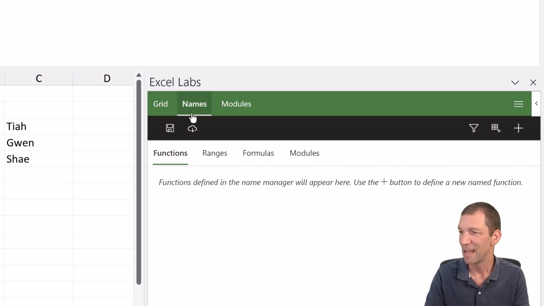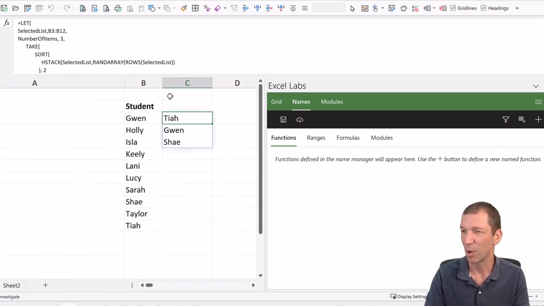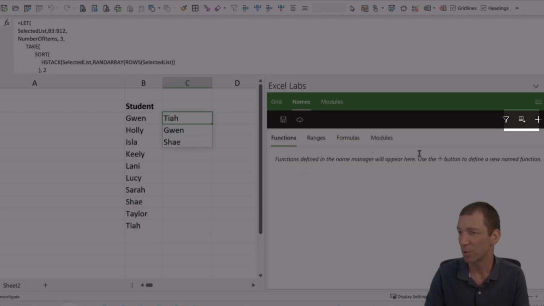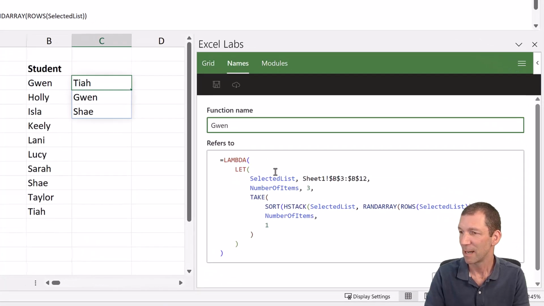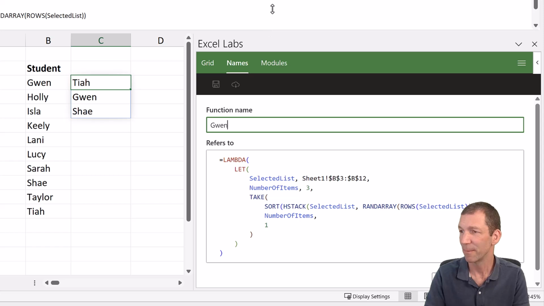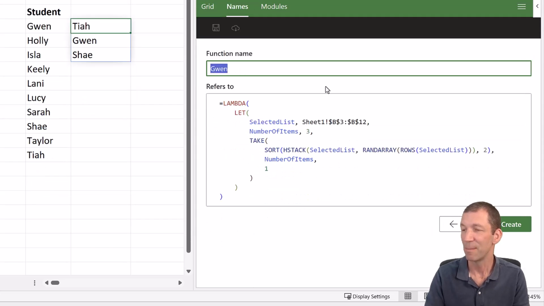And under names and functions, I'm actually going to click on my formula here. And you can add it from the grid if you've already written it, or you can click add and start writing it. But check this out, this little button here, plus add from grid. Okay, and it's saying range containing the calculation is C3. I'm just going to go preview, and it's brought it in, which is great. So the function name will be random selection, and let's call it YT for YouTube, just so I'm showing it here.